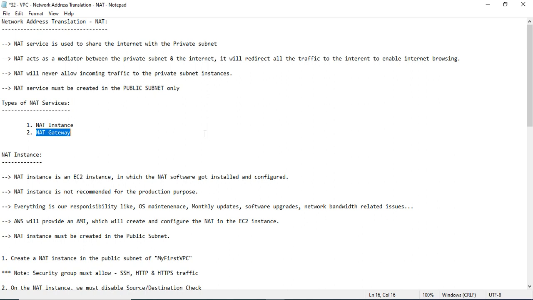Sometimes the AWS will provide the NAT AMI. So if I create the instance by using the NAT AMI, then I don't need to configure anything manually. Everything will be pre-configured. It is simple plug and play that I can use as a NAT instance, and the security patches, the services, the NAT software, everything will be taken care of by AWS.